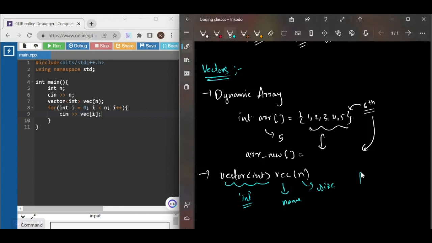So my vector is like this. All right. This is index 0, 1, 2, 3, 4, a total size of 5. If I represent n to be 5, this is a size 5 vector. So I'll be taking the input from the user: vec[0], vec[1], vec[2], vec[3], vec[4].